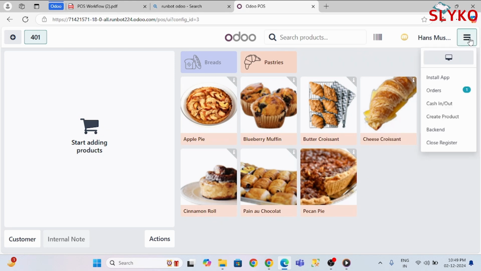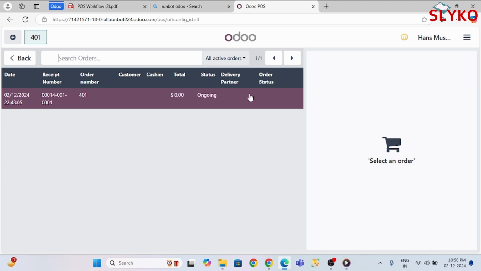Then here we can see the Orders tab, and it is the view of all orders made during this session. And here are the date, receipt number, order number, customer, cashier name, total amount, and the status. Orders can be searched here by using the search bar, and you can filter the results using different options like all active orders, ongoing orders, payment, receipt, and paid orders.